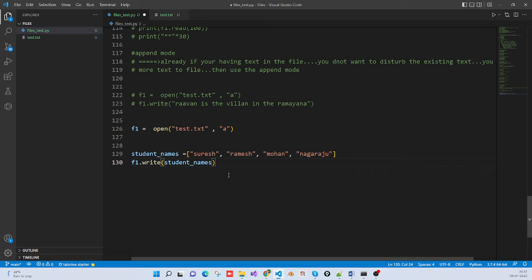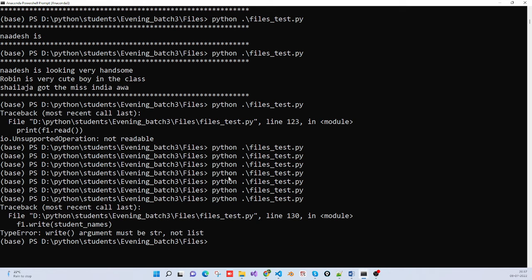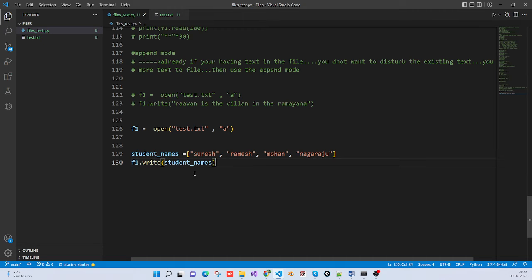Now if you observe how it is passing, just a minute. Now, yeah, it is showing some error. What is that error? Type error: write argument must be string, not a list. You can write only strings. You can't write a list. So how to pass the list then?